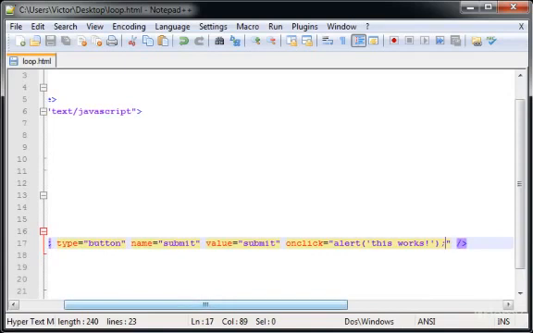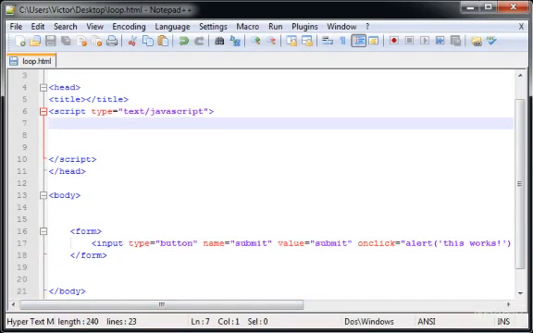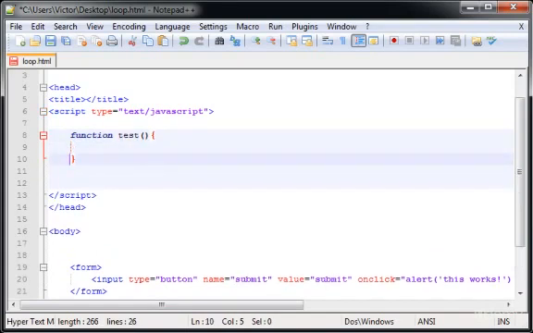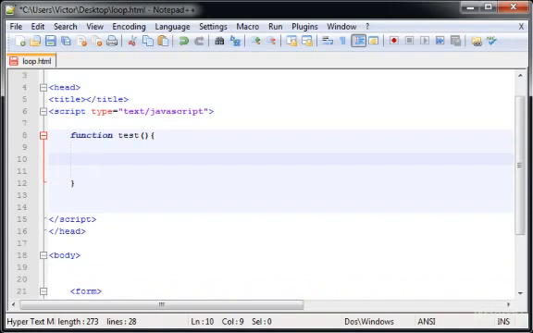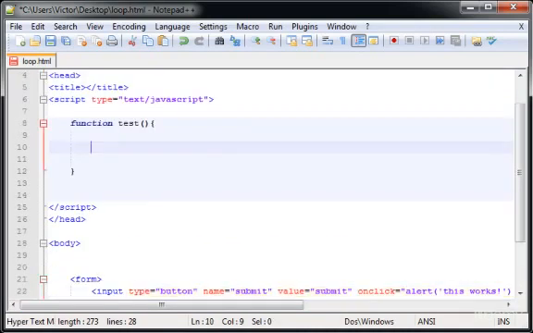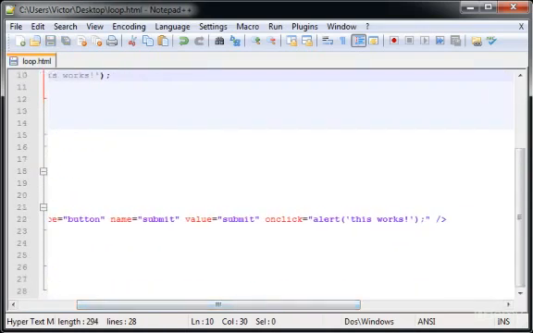Okay. And now, another thing that I can also do is, for example, create here a function. Let's call this function test. And here, let's grab this piece of JavaScript code, copy it, and put it in the function. Save this. And now in here, instead of putting the JavaScript code directly, I just have to call the test function. Okay, pretty awesome.